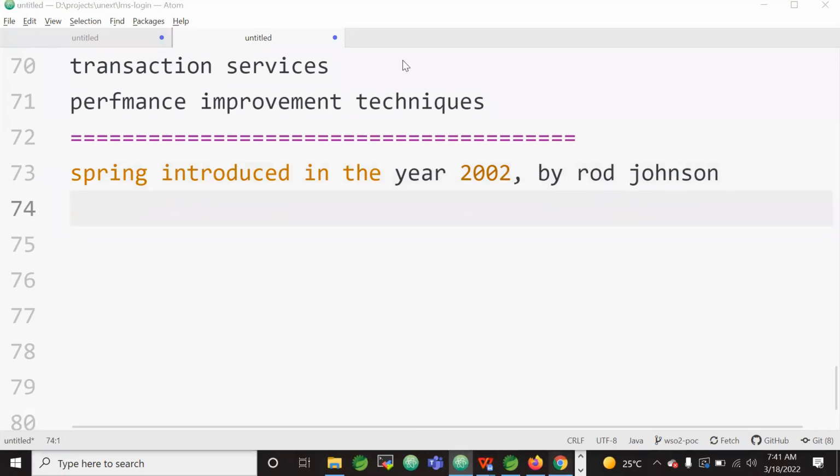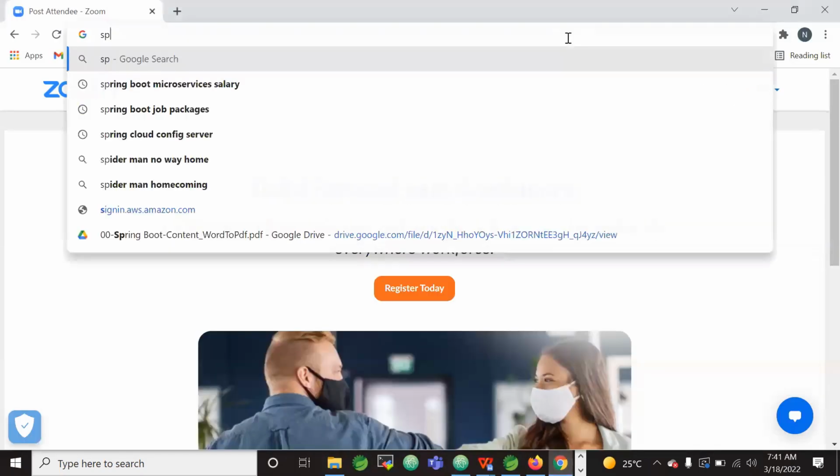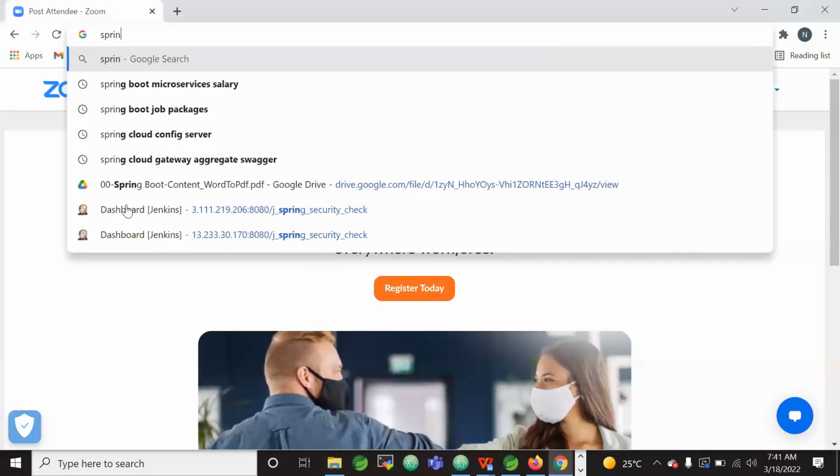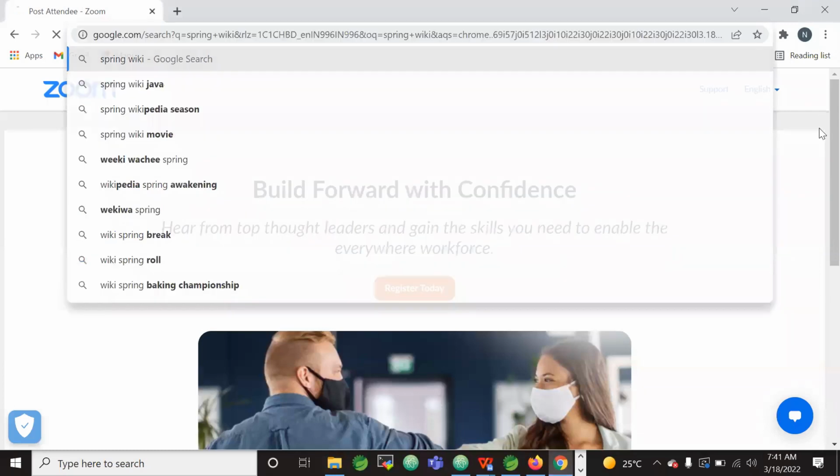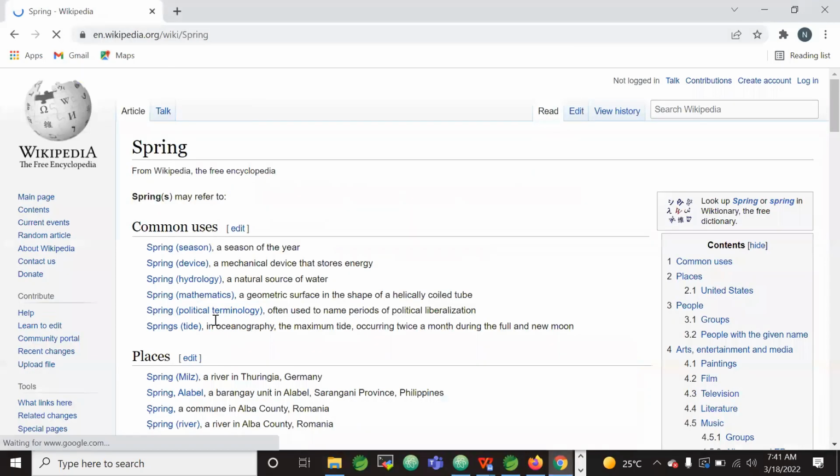Let us go and see the wiki on Spring. So Spring wiki, if you can see, Wikipedia. Let's scroll down. Spring framework, let us see. So Spring framework, Wikipedia. Let us go here.